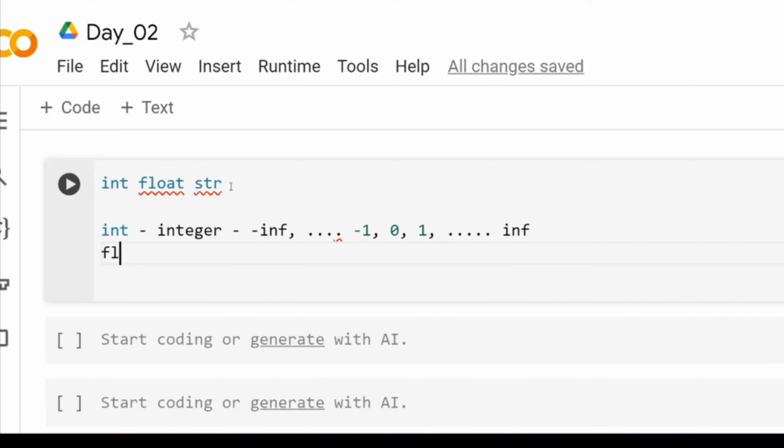Now float is a decimal, right? So float is nothing but a decimal in simple English. So decimal, as we know, like 0.1 is a decimal, 0.01 is a decimal, negative 0.1 is also a decimal, 10.3 is also a decimal, right? So anything which has a number before the dot and after the dot, like the decimal, it's called a float. Okay. So that is about float.